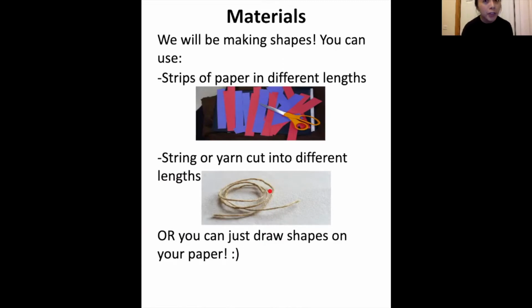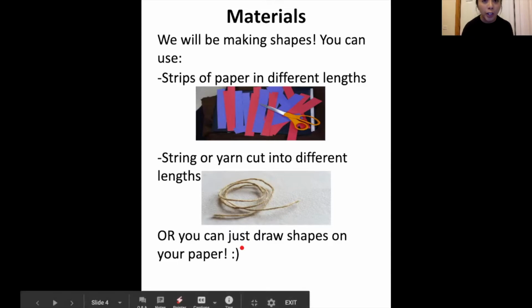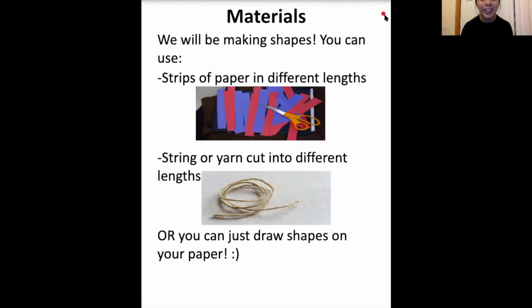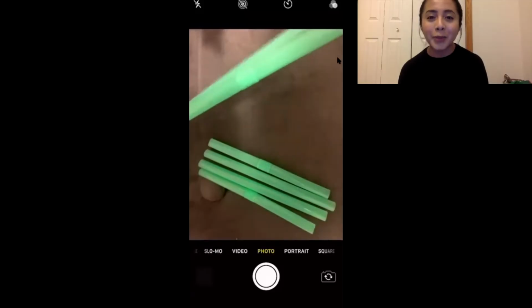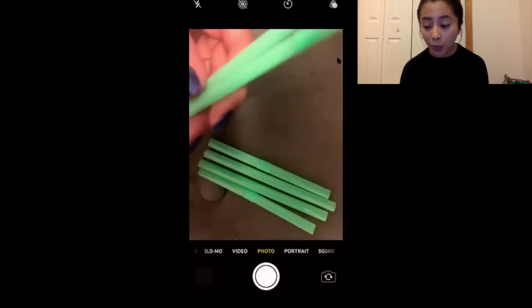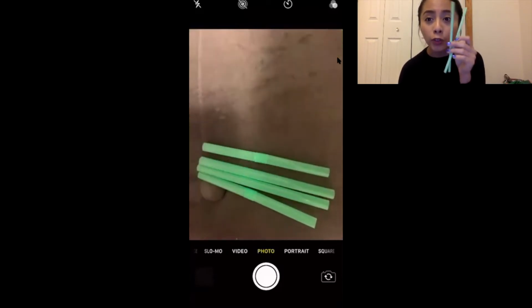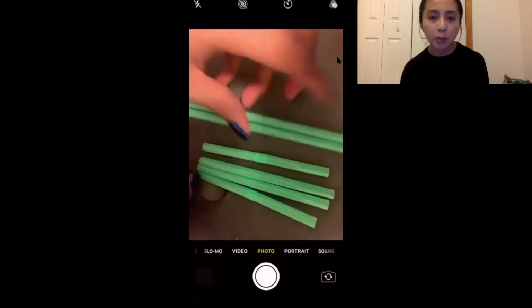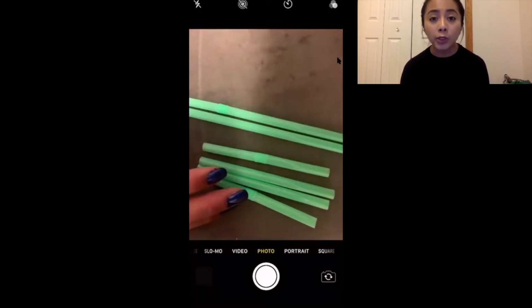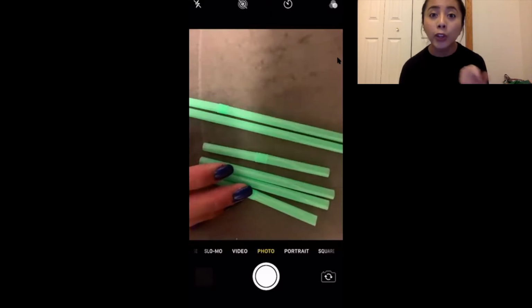If you don't have any of those materials, that's okay because you can just draw the shapes with me on your paper, using your pencil or your pen. So make sure that you have some type of materials so that you can make shapes just like I will. All right, Kipsters, so I have my straws ready to use as my material. I have these pieces of straws, and then I also have two full-length straws that I'm going to use. And remember, if you don't have straws or string or any other type of material, you can just use your pencil or your pen and a paper to draw those shapes out.